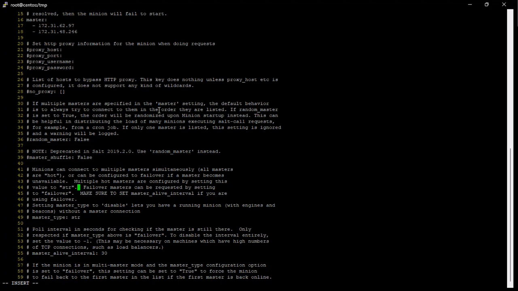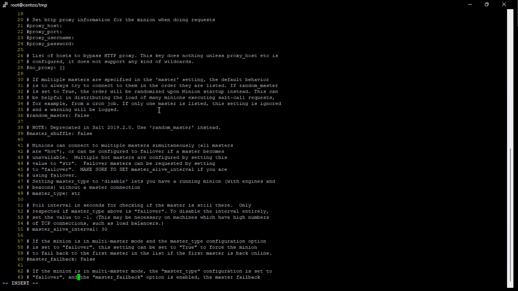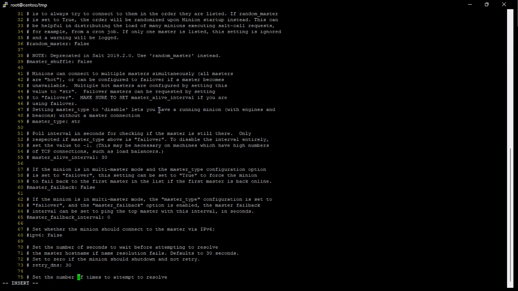The default setting for multi-master will be, it will try to connect to the first master. If the first master is not responding, then it will try to connect to the second master. Or if you want to use a random master, you can just use it here. If I set random master to true, it will select the masters randomly.